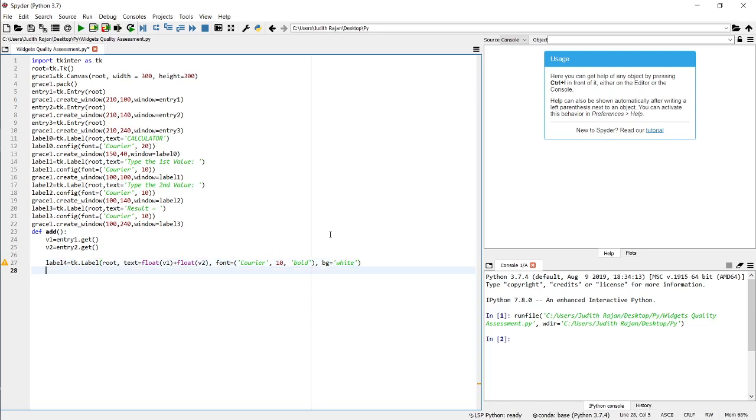Okay, so after this I make raise one dot create window. That is right, create window, and I want to give 10 comma 240, and window equals label 4. All right, now this is what I was saying about buttons.